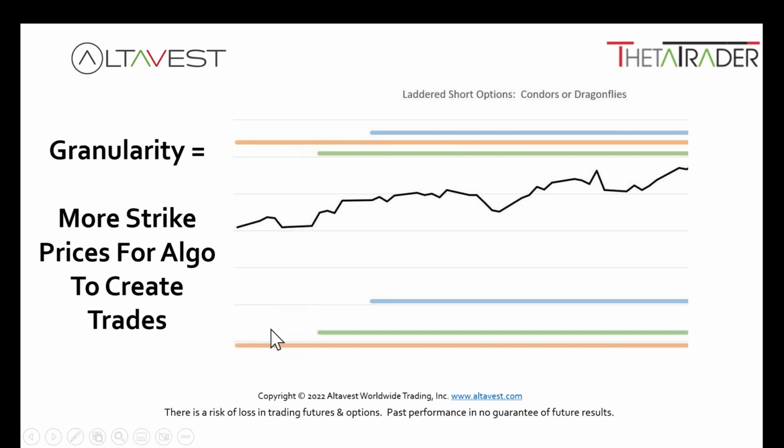So, here's some calls and puts on a trade. Here's another set of puts and calls, another set of puts and calls, and so forth. So if the algorithm can't find the strikes it needs, then it can't generate a trade. And that would happen if you tried to apply this algo to just about any other market.